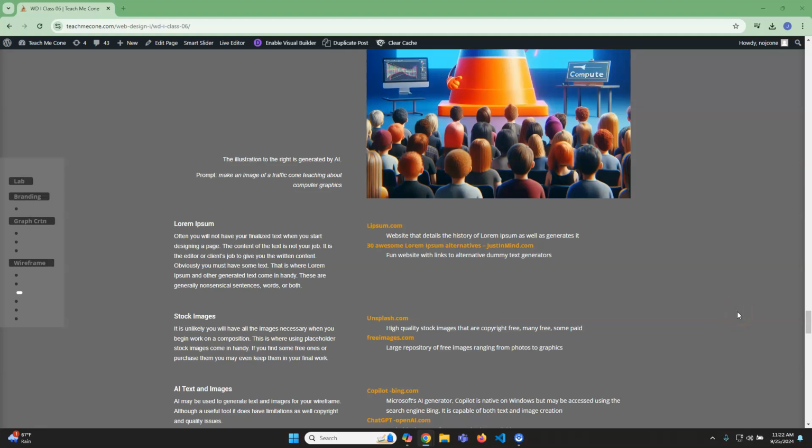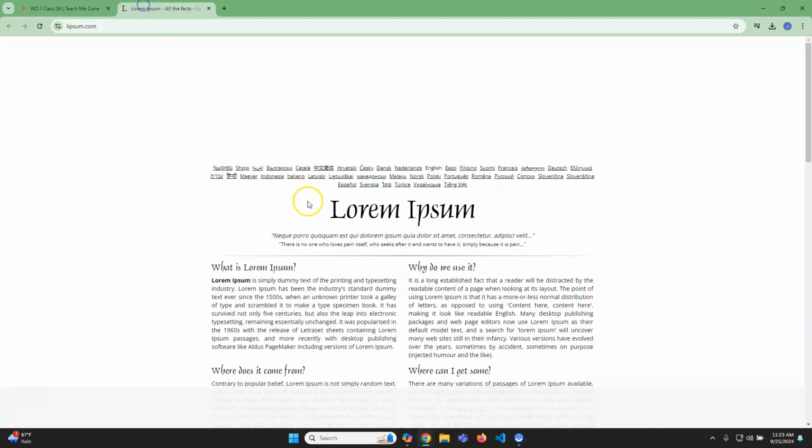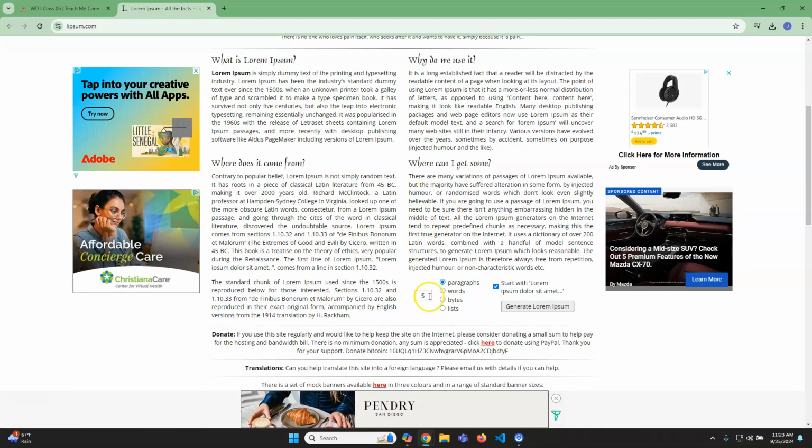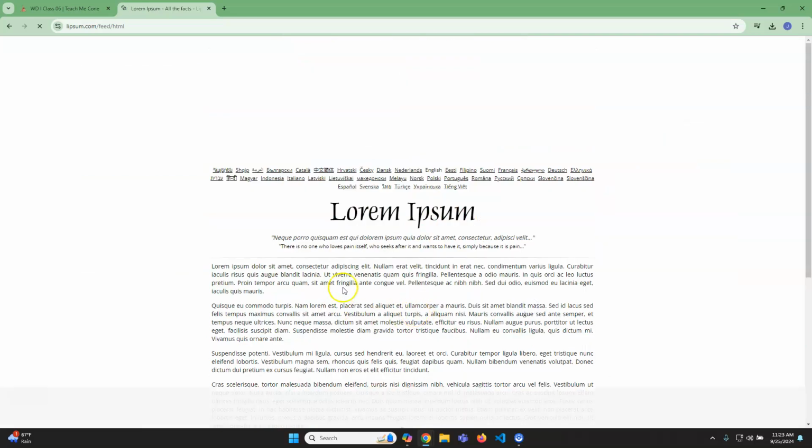So first off, as far as your text is concerned, a really handy tool is to use Lorem Ipsum. Lorem Ipsum is basically a dummy text generator. It has a long and robust history. If you go to lipsum.com, I just have a link right here. You can click on it. It'll tell you how it came to be, why we use it, and so on and so forth. You can tell how many paragraphs you want, and then it will generate basically dummy text.